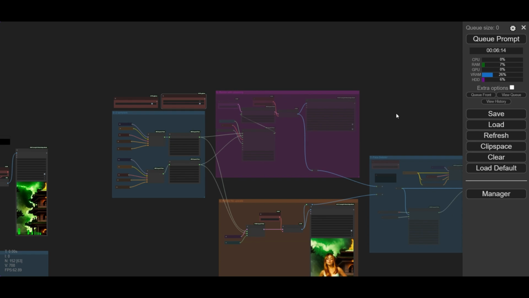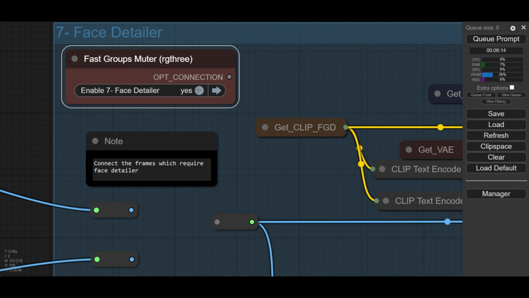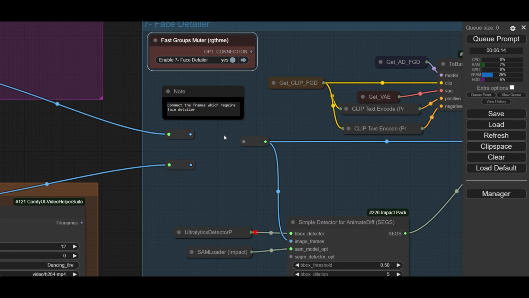Activate the group in the fast groups muter. The images from the two samplers need to be connected. We connect the bottom node because we are using the no upscale method. If you do upscaling, use the bottom reroute node.